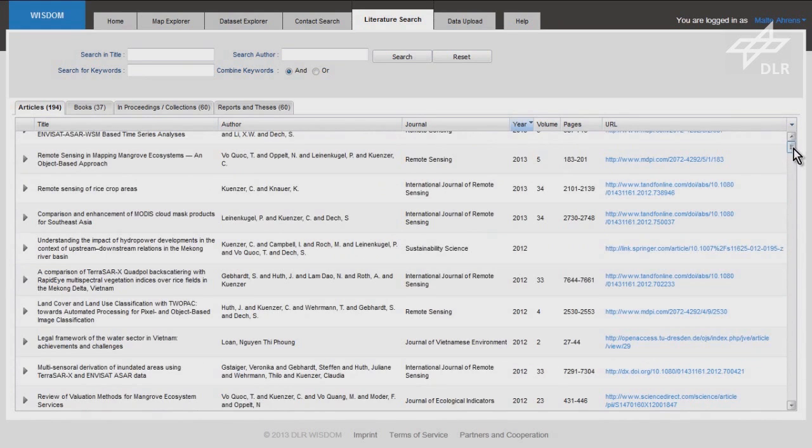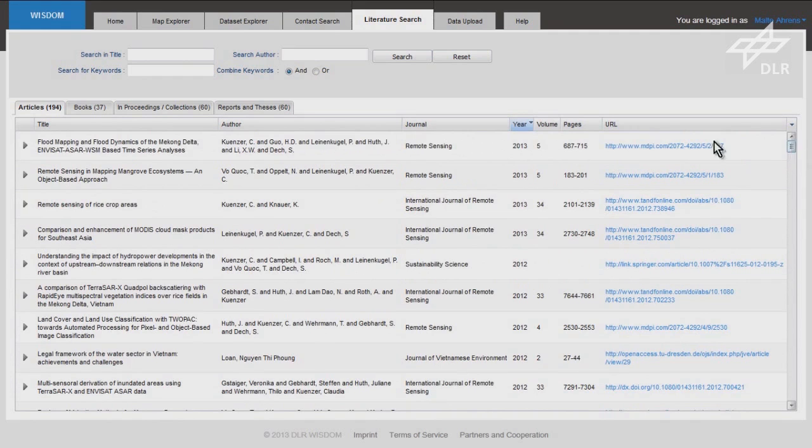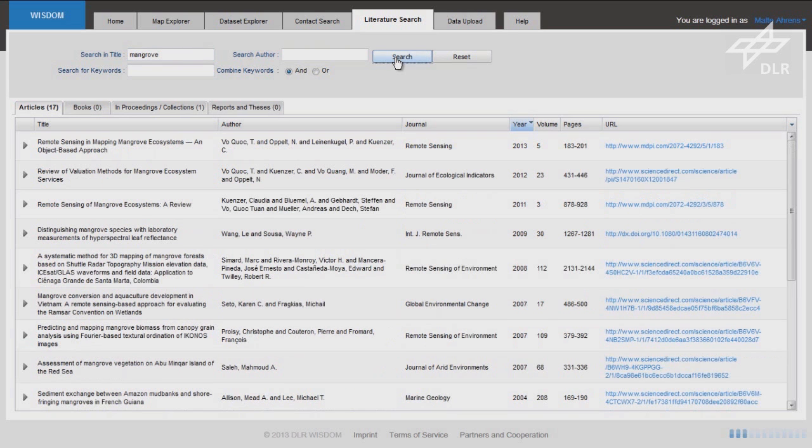So let's say that you're interested in a certain topic. Let's say that you're interested in the topic of mangroves. You type in the word mangrove in a search field, and you search here, and then you get a list of all the 17 articles in our system that are somehow related to mangroves in the Mekong Delta.